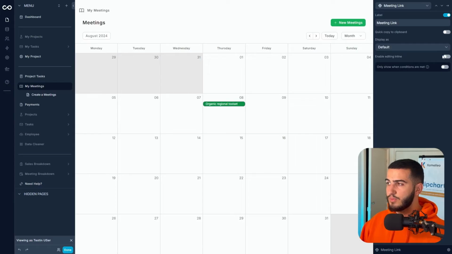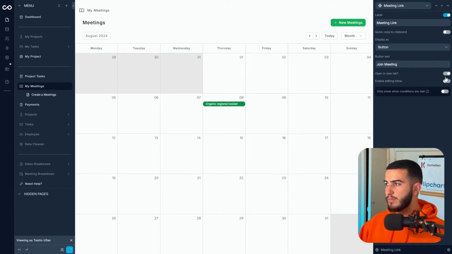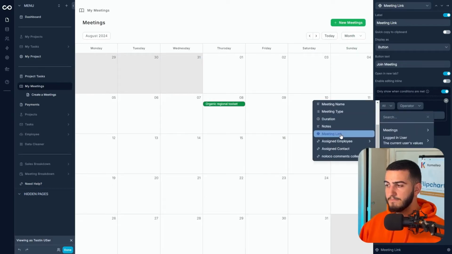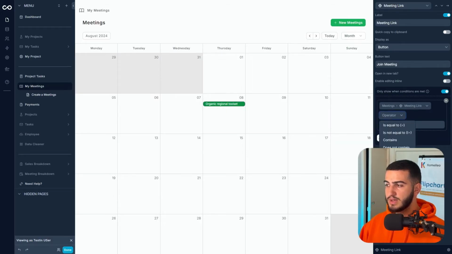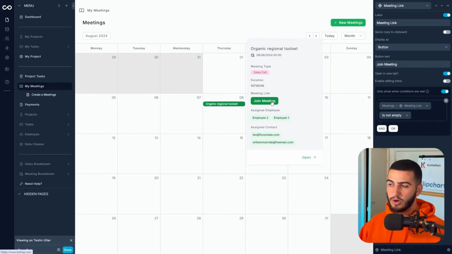However, for the meeting link, I'm going to display it as a button. As an example, if they want to join the meeting, they can press that. I'm going to change that to "Join meeting". I'm going to open it in a new tab. And I also only want to show this button when the actual link exists. So for that, I'm going to go to All, then meetings, and over to the actual meeting link, and for the operator I'm going to put "is not empty". So let's see. At the moment, this does have a meeting link, so if I press that, it will allow me to join the meeting. However, if it didn't have a meeting link, this button wouldn't exist.